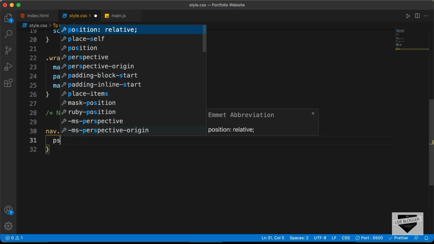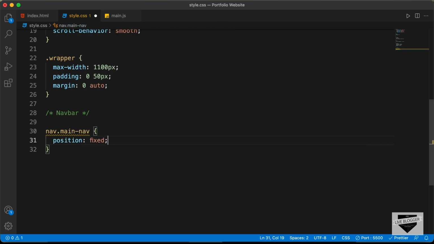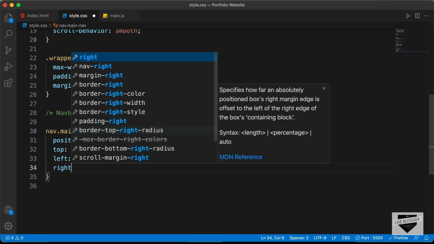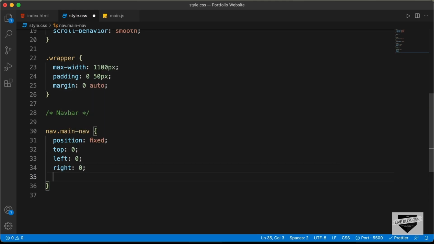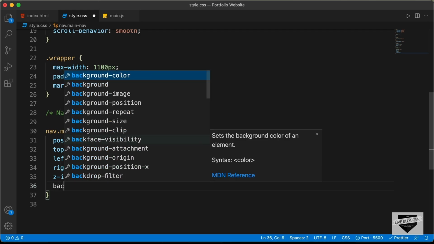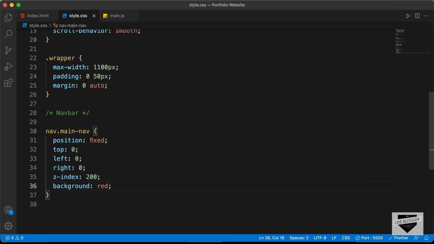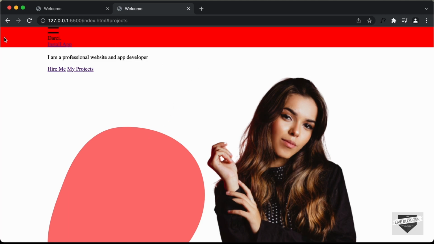First of all, let's set the position to fixed so that it is in the same position even if we scroll down. And we'll set the top position to 0. We'll set the left position to 0 and also the right position to 0. And we'll also set the z-index to a higher value so that it is always on the top. And let's add a background color, and let's see whether it is being applied. So here we can see we have this nav bar displayed over here.